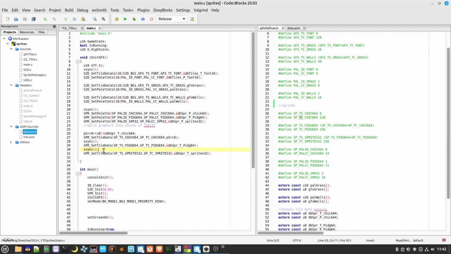Make sure you put plenty of V-syncs in when you're loading larger blocks, as I had loads of issues trying to get these into VRAM, and also getting the palettes in as well.